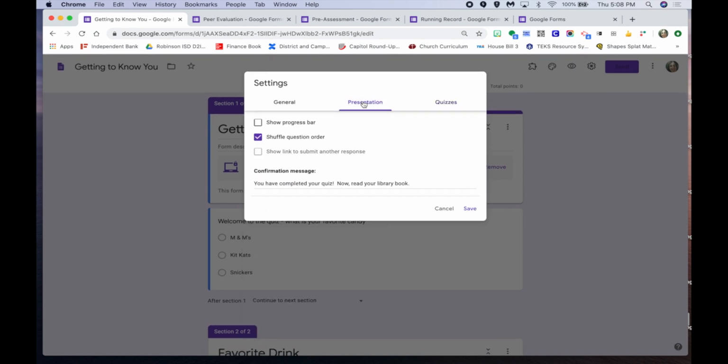One of the other neat things that you can do is this confirmation message right here under presentation. So maybe after they take this quiz, you want them to do something special or go to a certain website. And so instead of it just saying, thank you for submitting this, you can change this message to be whatever you would like. So for this one, I put, you've completed your quiz, now read your library book. So anything like that.